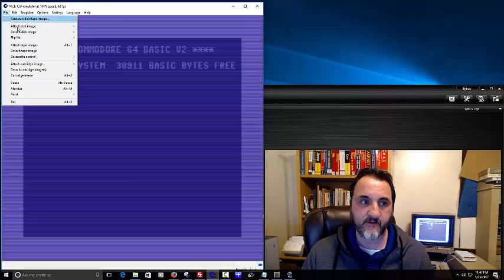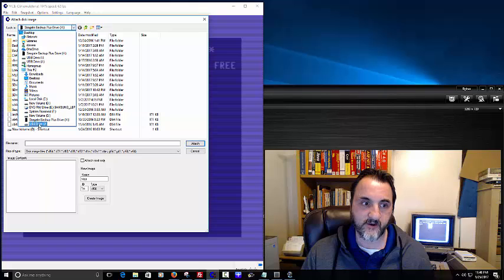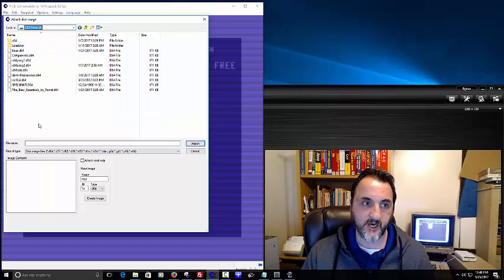You click on the File menu here, and you click on Attach Disk Image. And we're going to select Drive 8, which is the default. And here I'm just going to click this little box where it says Look in, and search for the drive I just plugged into, which is the SD card, which is under USB drive J.